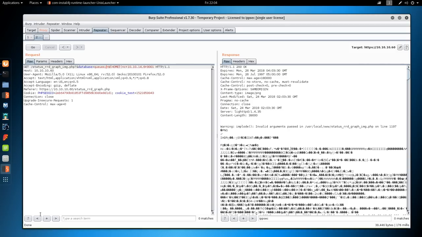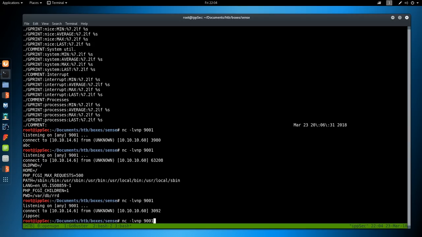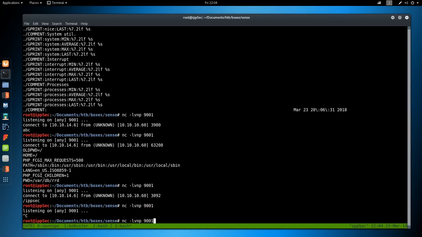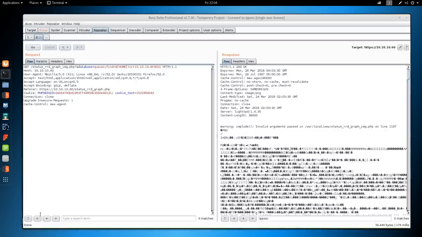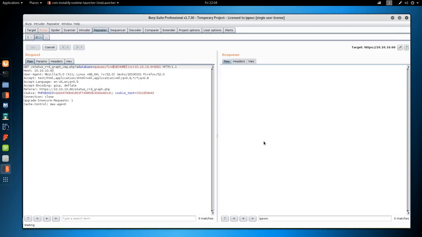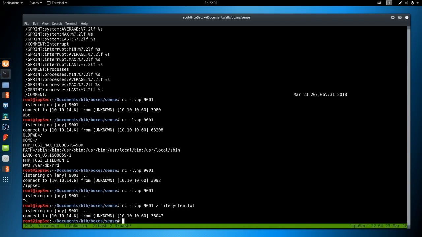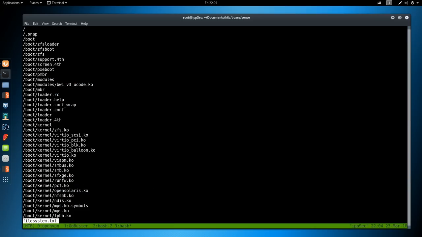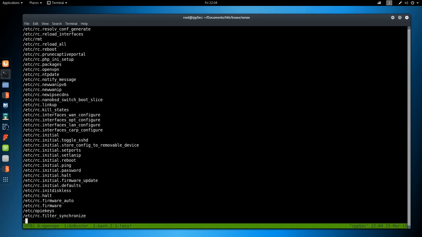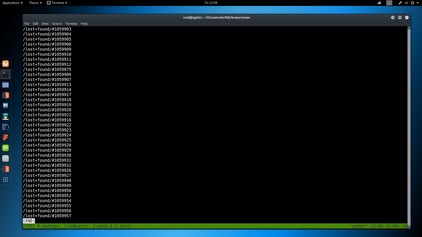So now we can do find plus slash. And we want to do this to filesystem. Click go. And this request is taking a little bit longer. If we look at filesystem now, we have every file on the file system of pfSense.